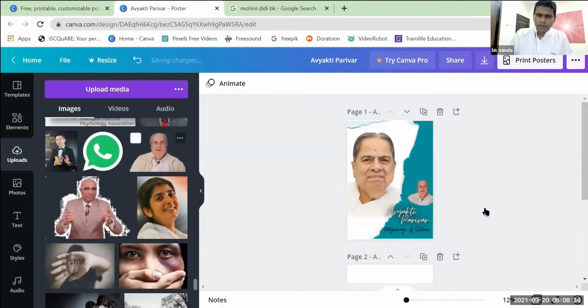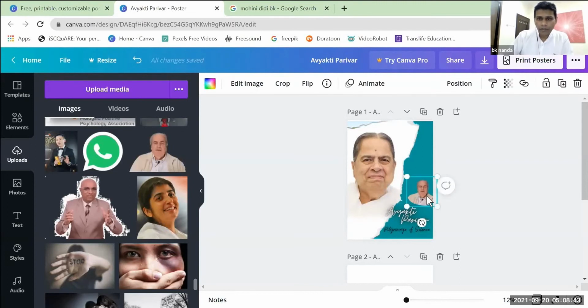What's happening? Why is it so slow? Okay, good. Brother Ken is there. Okay, so this is how you can actually add another photo if you want to. But I'm not going to do that now. That's for you to experiment.